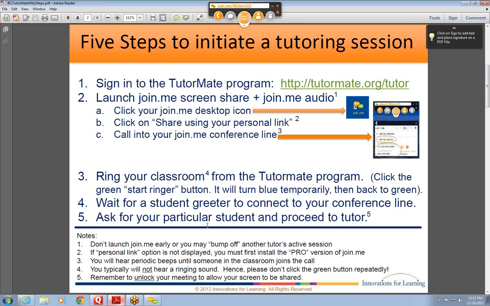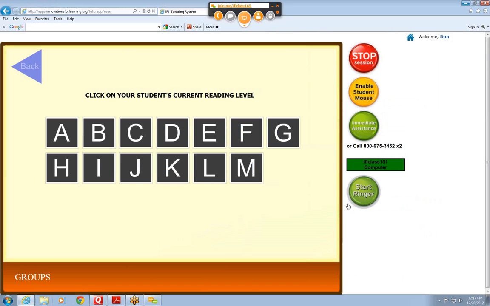Let's flip back to the steps. I'm now going to wait there until a student actually joins the conference line. How do I get them to do that? I ring the start button in step 3. So let's go back to the TutorME program. I'm going to click on the start ringer button like so. It turns blue, and it persists as blue.